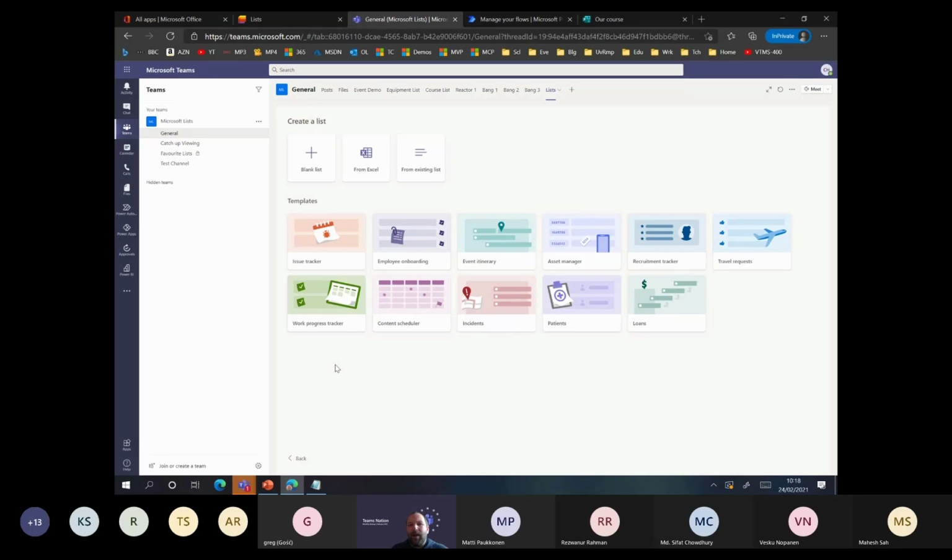Now, as you can see here, there are 11 templates that Microsoft have provided. They cover a range of scenarios. You have an issue tracker, you have an itinerary, you have a recruitment or travel request. Microsoft have provided a scaffold for you in order to be able to move forward. But what's cool as well is that they're giving you ideas of the scenarios with which you can use lists.